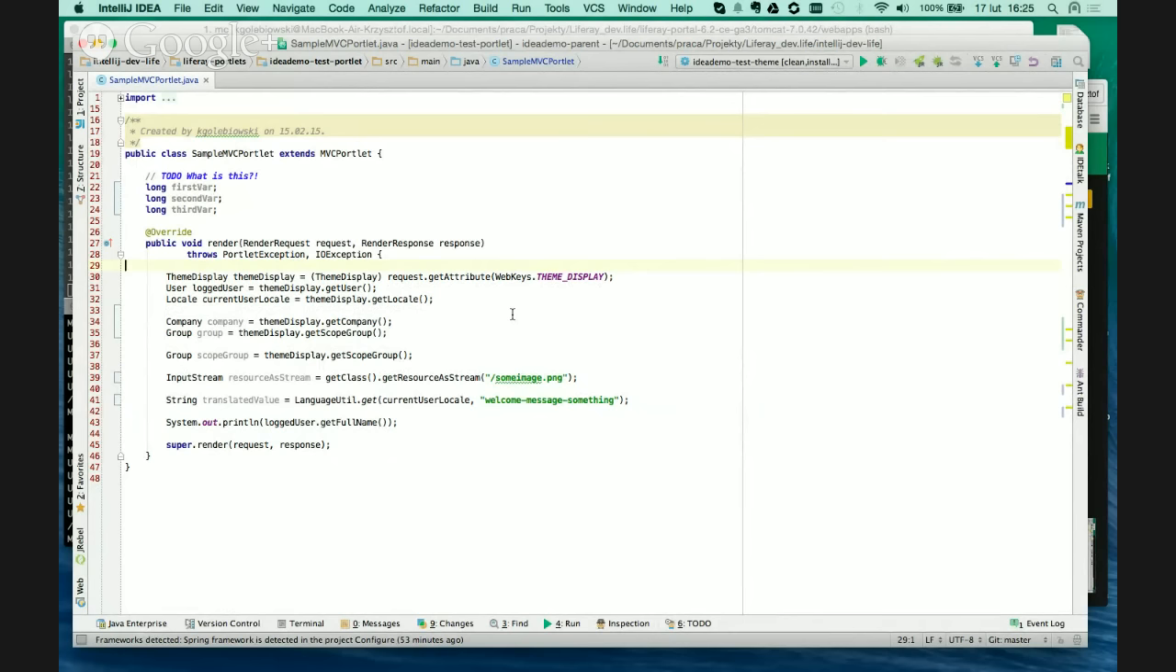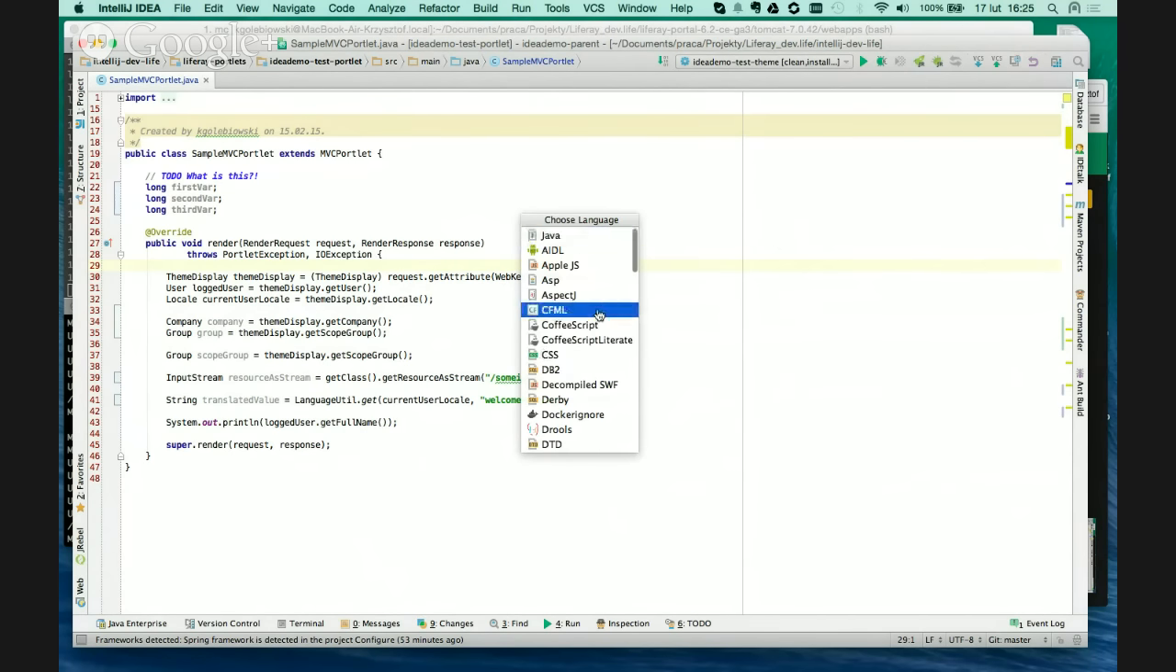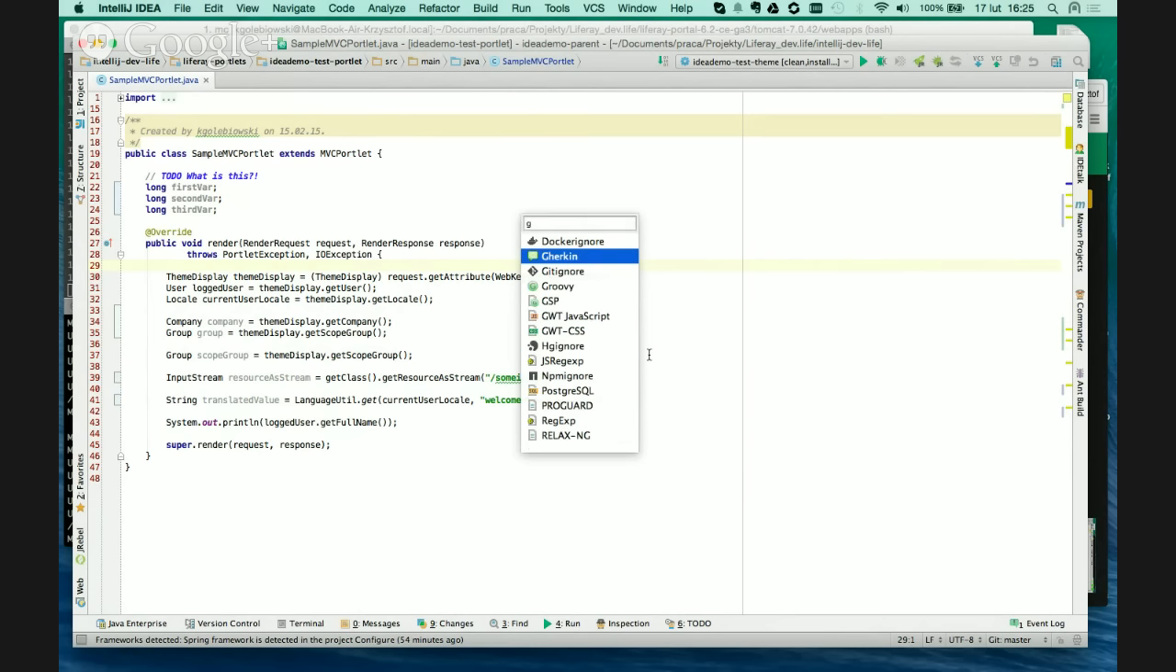Another nice thing is scratch files. This is a functionality that was added in IDEA 14, so the newest version. If I press Control Shift N, I can choose the language. Let's take Groovy.